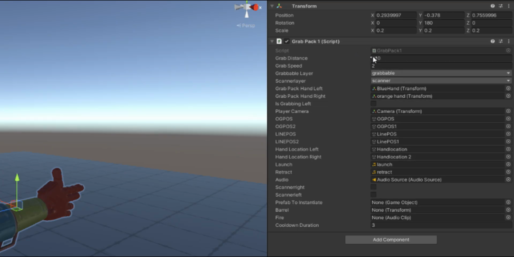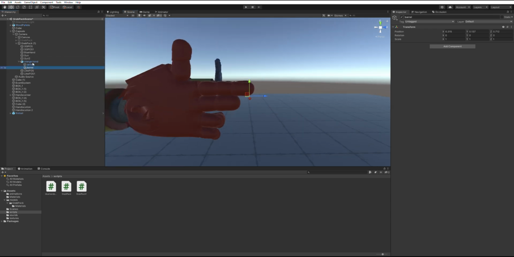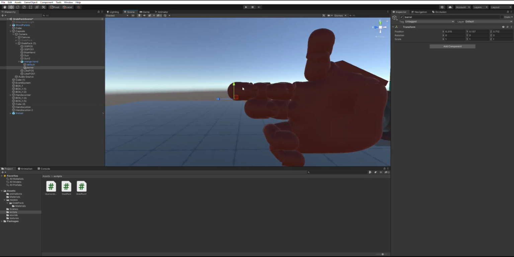Now is a good time to pause the video and fill in all the references as shown. Don't worry about the three at the bottom yet. Next, create an empty game object as a child of the orange hand called Barrel. Move it to the end of the hand.